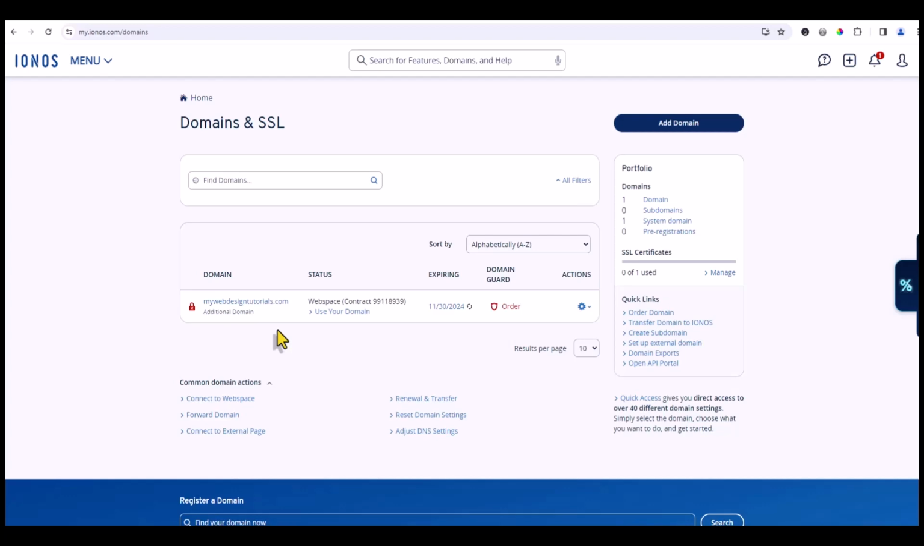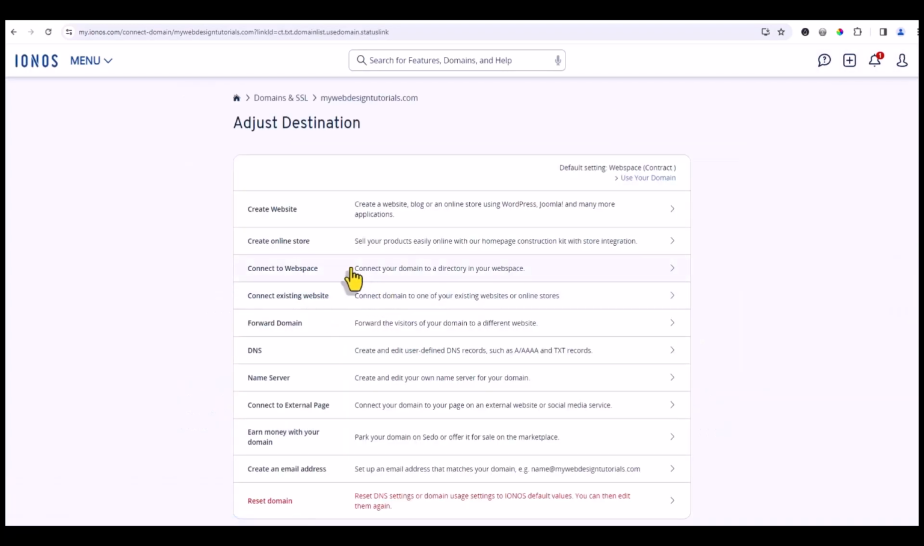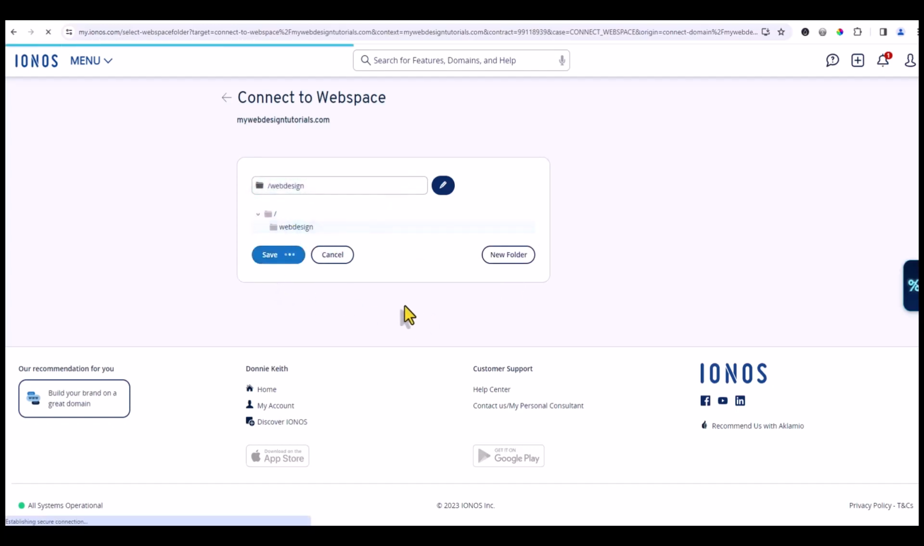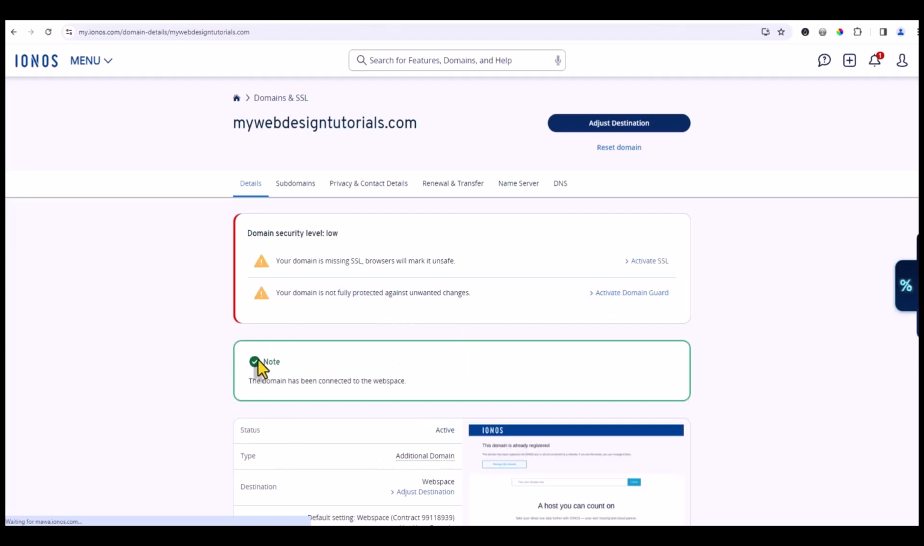So first thing we're going to do is go to Use your domain. So I'm going to click here. All right, we're going to connect to WebSpace. And I like to create a new folder versus just going into that root folder. So I'm just going to put web design as the folder name, just something short, check mark, and then wait for it to create it. Click right here on it and then hit save. All right, and that's set up.